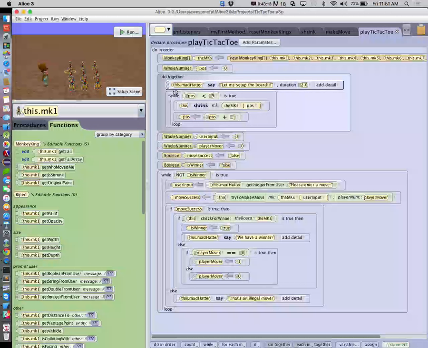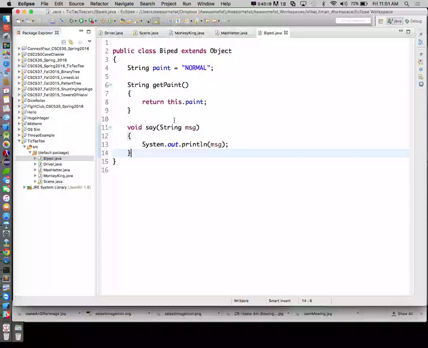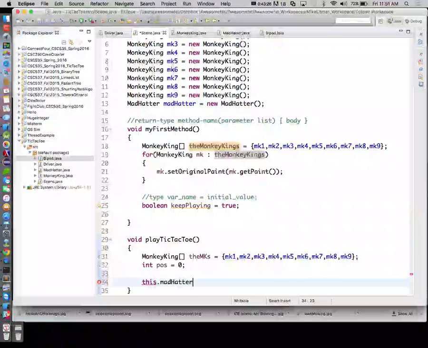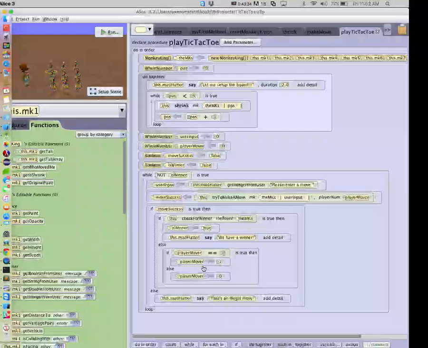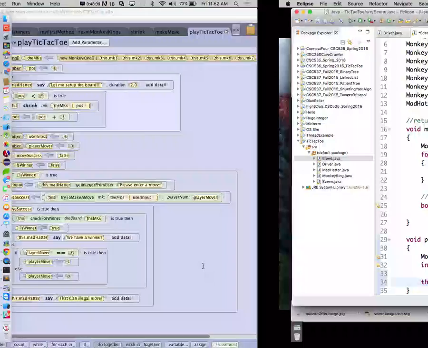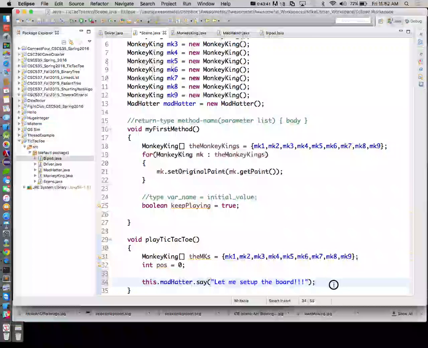So we're going to go ahead and ask our Mad Hatter to say, let me set up the board. We'll go back here to our scene. In TicTacToe, we'll say this dot Mad Hatter dot say, let me set up the board. I don't remember how many exclamation points we had there. Yeah, 3. Okay, stay consistent. All right, let me set up the board.